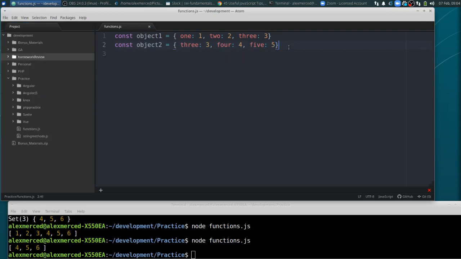If I wanted to combine these two objects, it'd be basically the same idea. I would do const object 3, and then do this. I would do dot dot dot, the spread operator, for object 1. The reason you use the spread operator is because if I just put object 1, it's going to put the object inside of an object. I don't want that. I want those properties 1, 2, and 3 to become the properties of object 3. So what this does is it bubbles up all those properties to the top level.